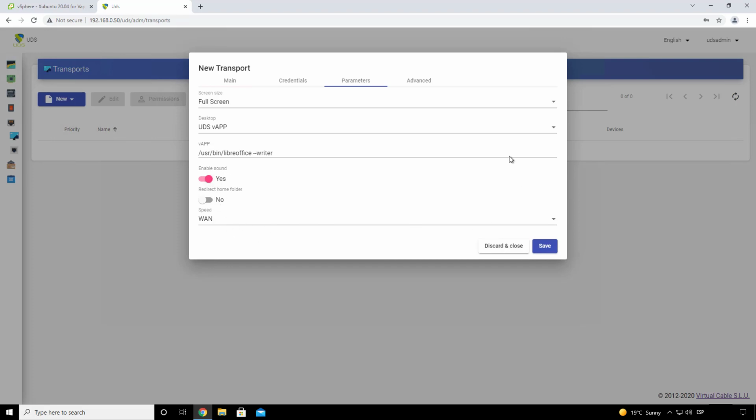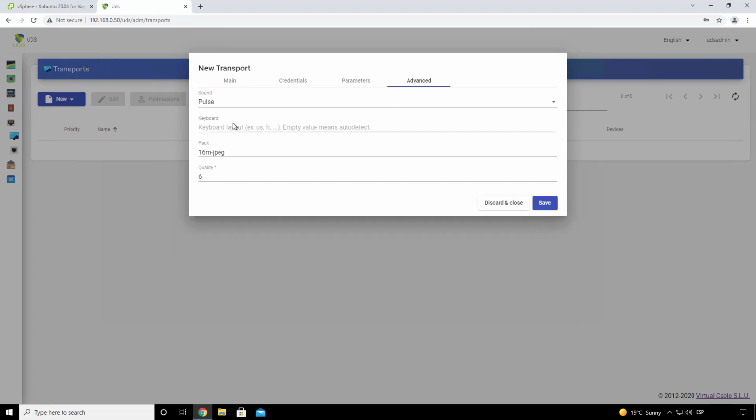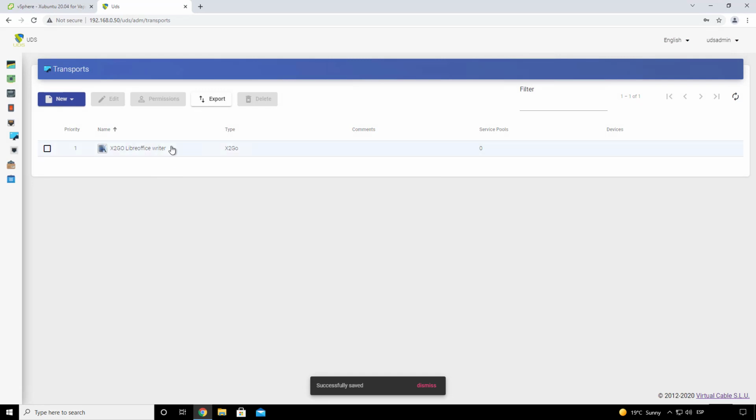In the advanced tab, let's tell them the keyboard I'm going to use. In my case, it's going to be a Spanish keyboard, and everything else could be left by default. Let's click on save, and it's ready. Now we have our direct transport totally configured.